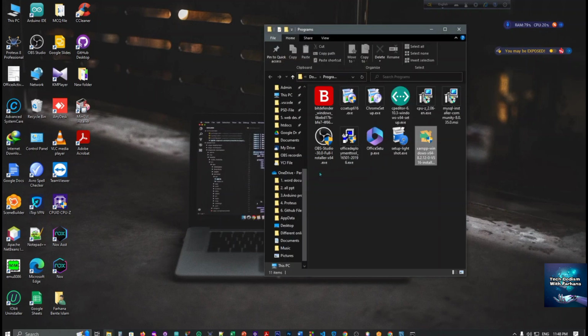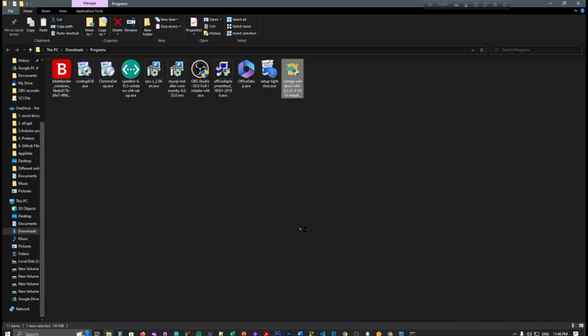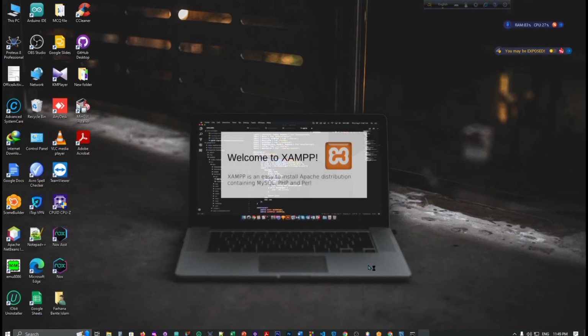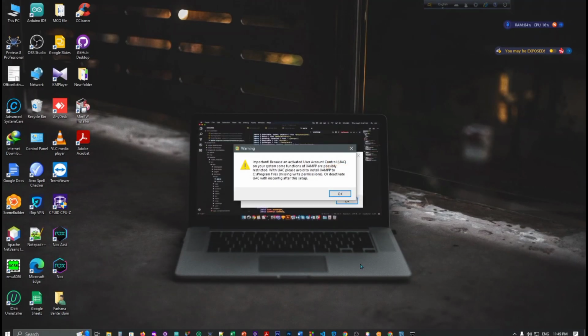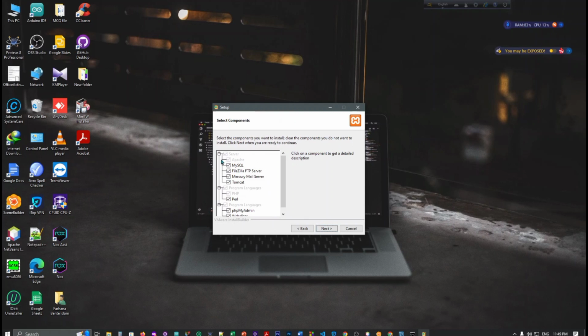So now open the folder and this is here. Now double click on it. I have removed my previous XAMPP file. So let me check it will be okay or not. Okay, yes. The next, here we can see all the MySQL server, FileZilla server, different servers, and then click next and this is the path and this is actually local disk C.